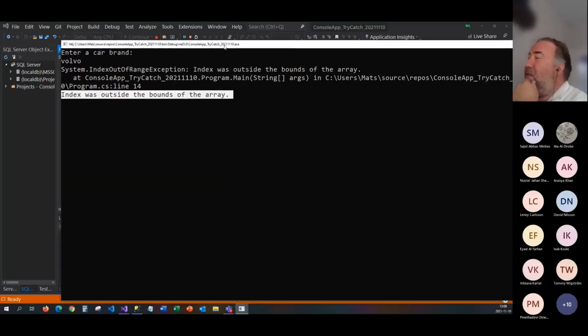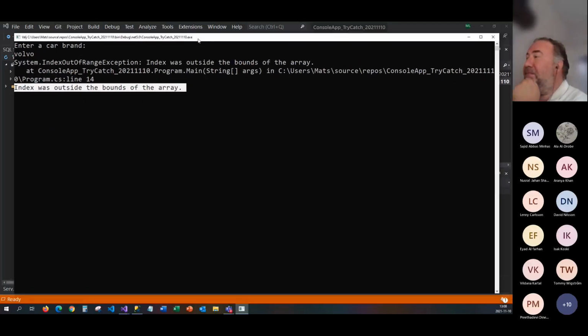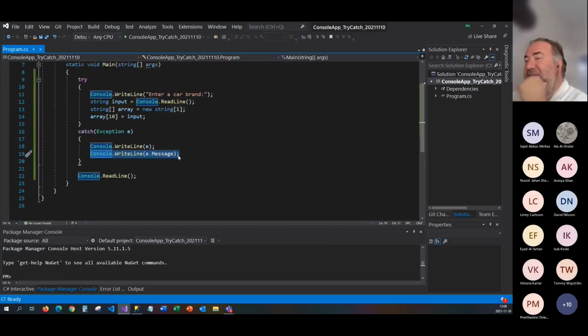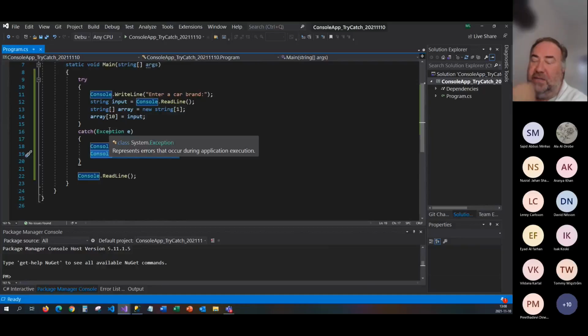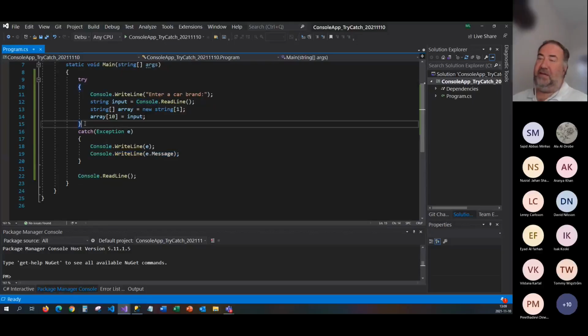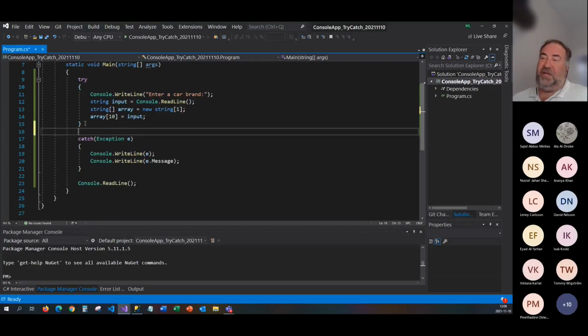What I'm trying to say now is that this exception we were catching is a general exception. There are a lot of exceptions generated from different parts of .NET, for example. So we could actually catch a specific exception. You could catch a lot of different exceptions, and you could do it like this.